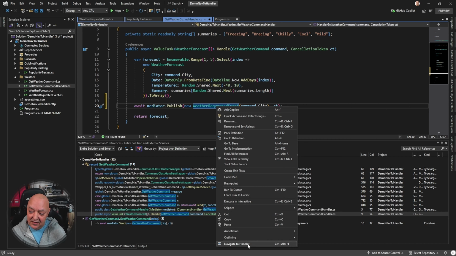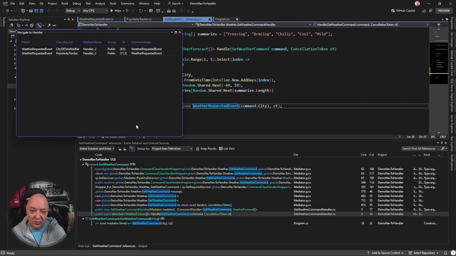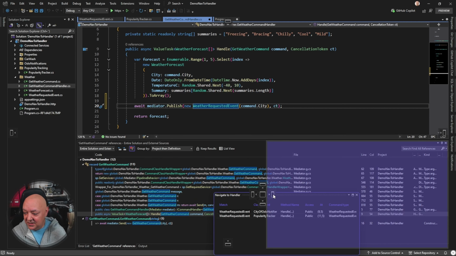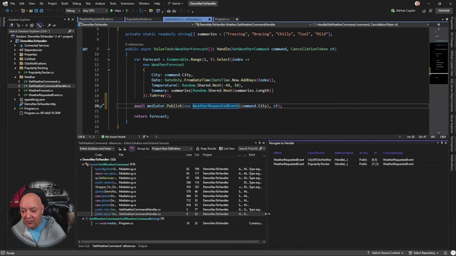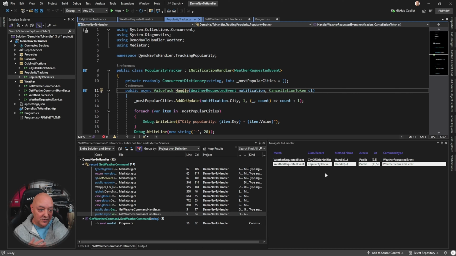But if I click on navigate to handler, you will see that a window popped up. If it's the first time it pops up for you, it will probably pop up somewhere here, because I have more than just one handler for this event. When there are multiple matches for a type, you get this very nice little window where you can just click on the different rows to go and do stuff with the different handlers for that event.